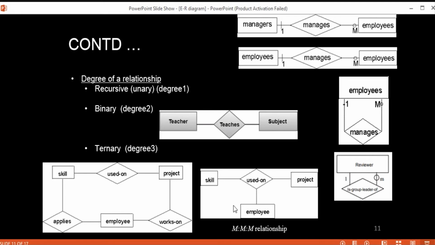Okay. So the cardinality for this type of relationship will assume such things like an employee can use the same skill on many projects, an employee can use many skills on the same project, many employees can use the same skills on the same project. So assuming all these things, the cardinality of this particular relationship is many. So it is having many relationship for all these entities with this particular relationship. Okay.